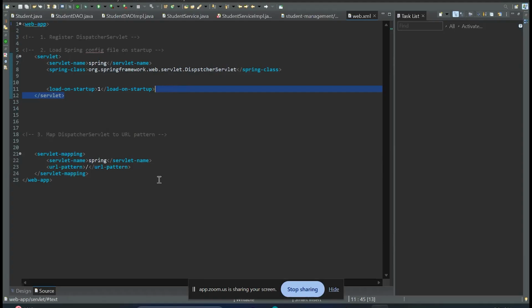So in the third step, it will map the servlet. Let's say currently I have, for all the URLs having slash, it will be using this servlet, which is the Spring one. You can define different ones as well. That is the purpose. So in the second step, it will load these Spring files. Then in the third step, it will map the servlet.